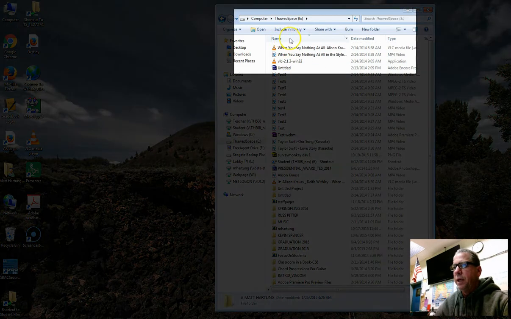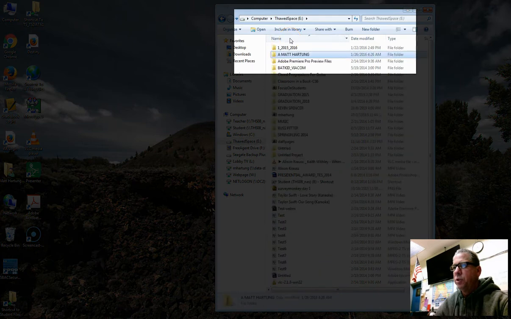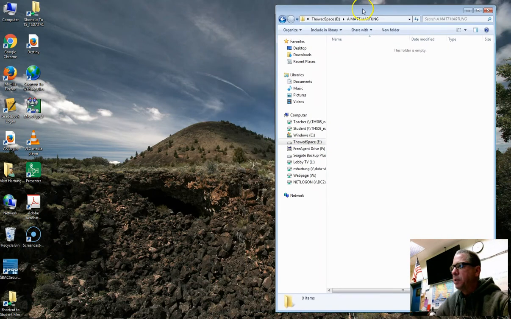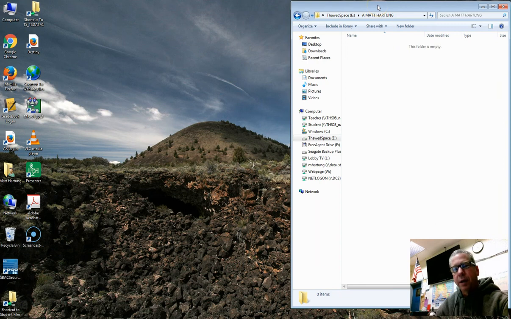And if I click name, it will rearrange. And there it is showing up here in the top. And then you'll want to double click and go into that and then have this blank space to copy your images. So if you want, you can go ahead and pause the video and do that. Set the video off to the side.